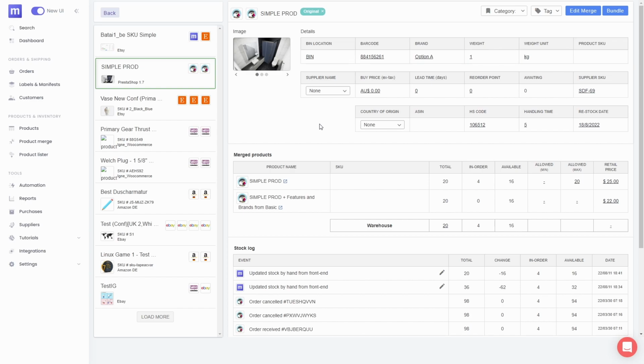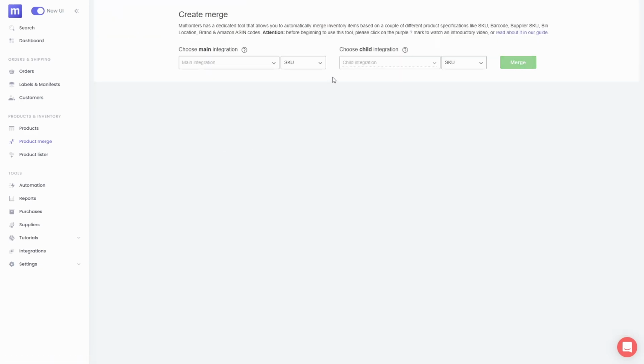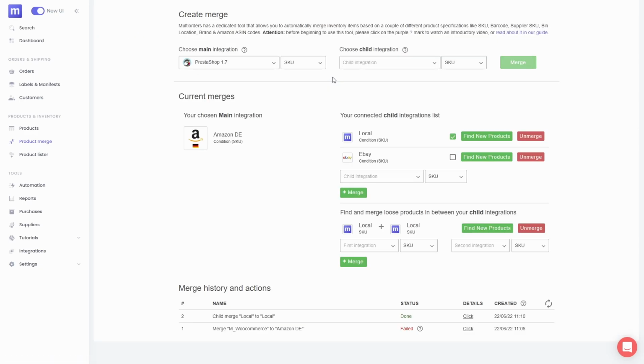What I've just shown you is a manual way to merge products, but we do have a dedicated product merging tool that will combine your marketplaces based on common information. To begin automatic merging, you would choose your largest marketplace that has the largest quantity of products available. You would choose what data to use for merging. We do recommend you use SKUs, but you can also default to barcodes, bin locations, brand information, or Amazon ASINs.